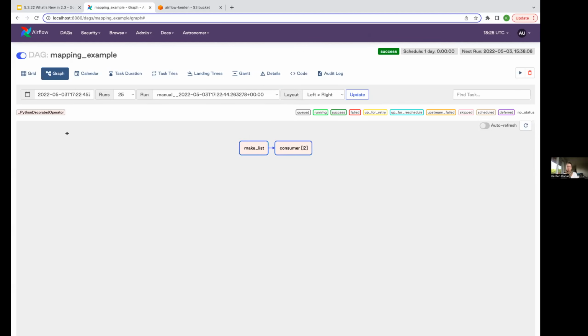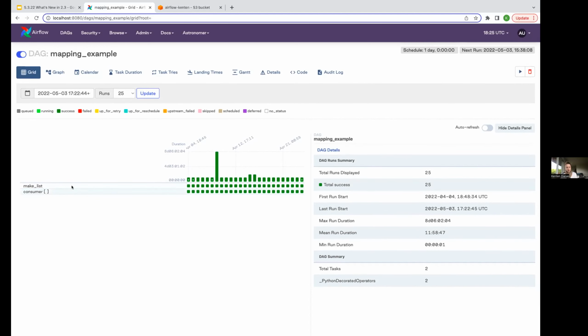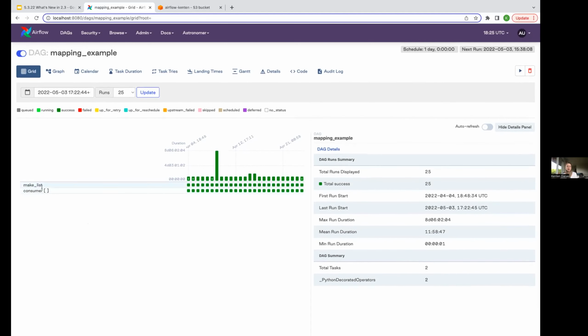So cool, pretty straightforward. Let's look at the grid view, and we'll go through both the new grid view and the mapped task concept at the same time. So here's a quick overview of the grid view. It's pretty intuitive. I highly recommend everybody get started with Airflow 2.3 and just play around with it. I think it's really cool. It's really easy to understand. You're still going to have a list of your tasks here on the left. Again, any mapped tasks will be indicated with these brackets, which just tells you that there's potentially more than one in there.